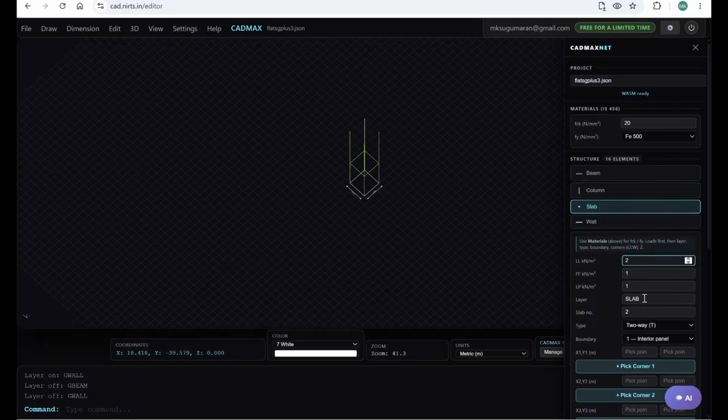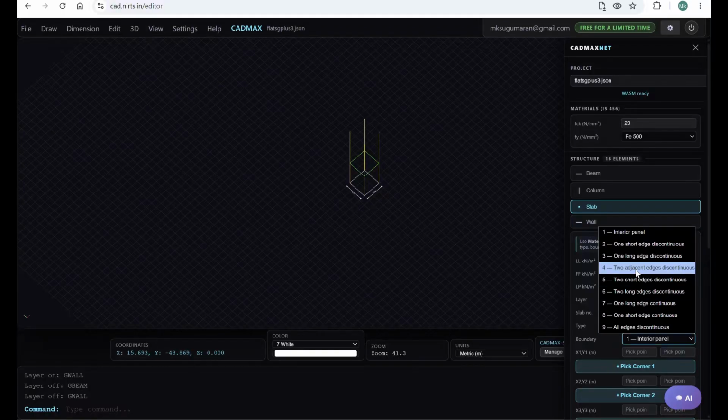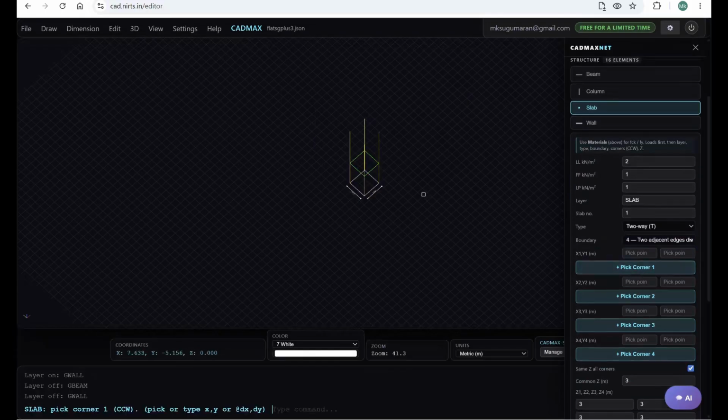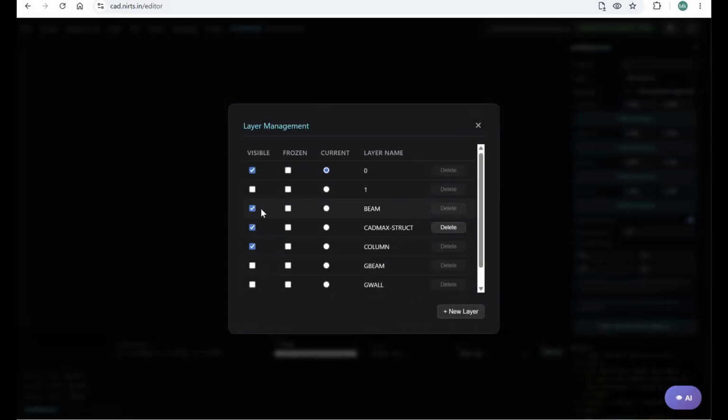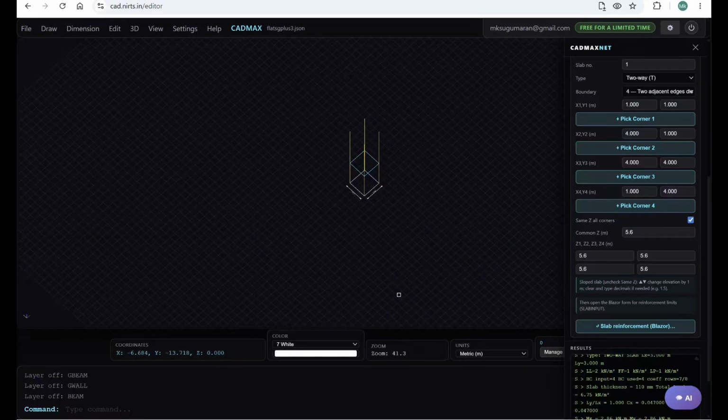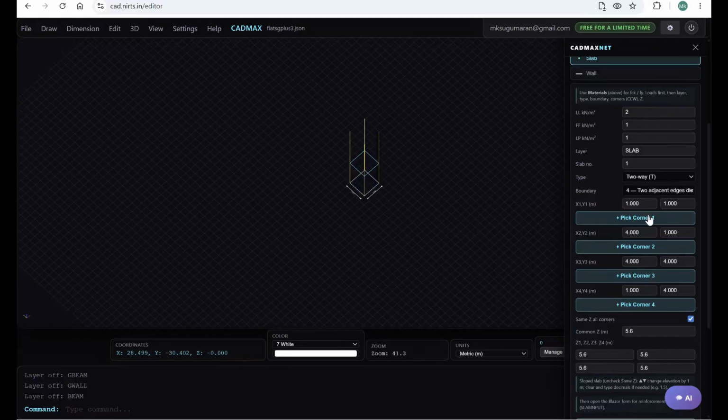Then edit the layer name for slabs to draw, slab number as 1, select type of slab as 2-way, boundary condition as 4 corners of the slab in counter-clockwise direction from the lower left corner. Click on the same elevation for all corners option. Type elevation as 5.6. Click on slab reinforcement. The slab is drawn in cyan color. You can turn off the beam layer to see the slab.